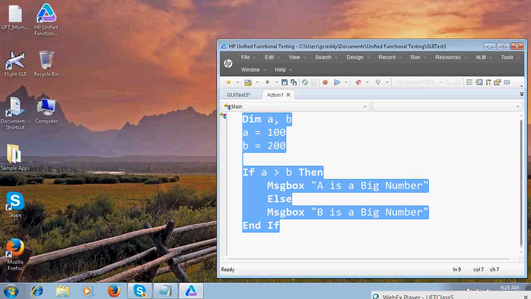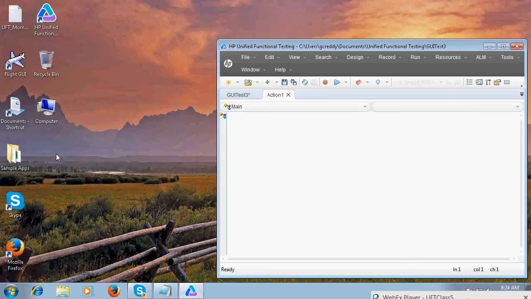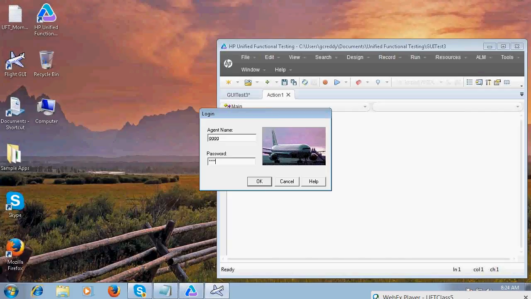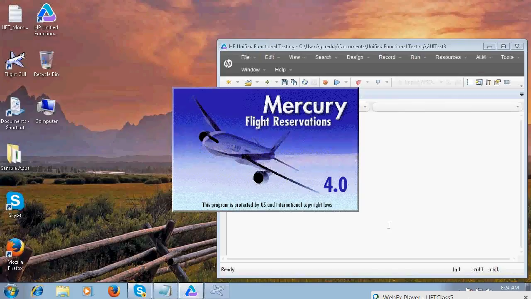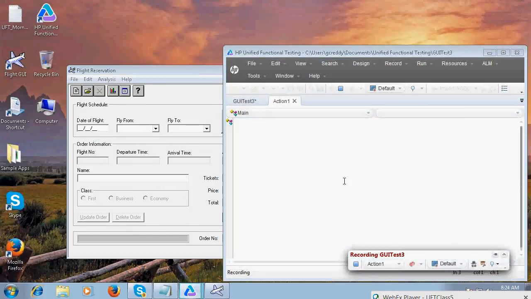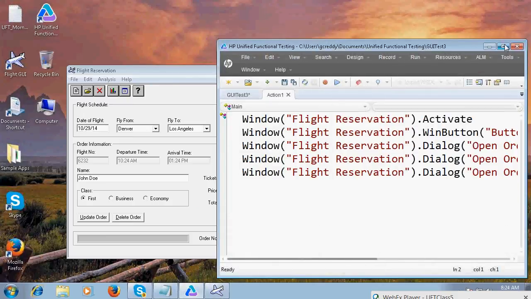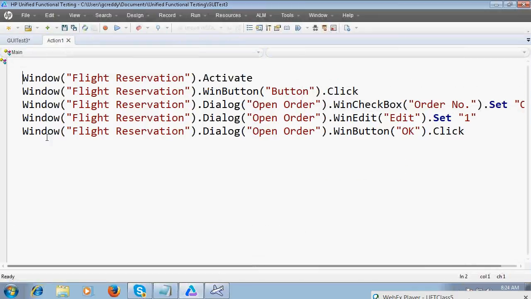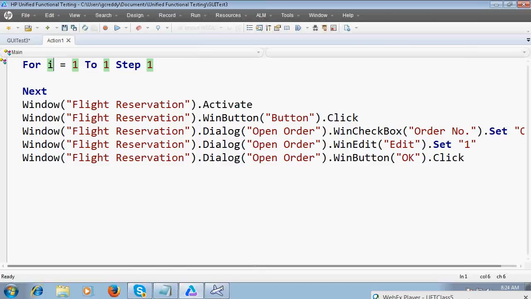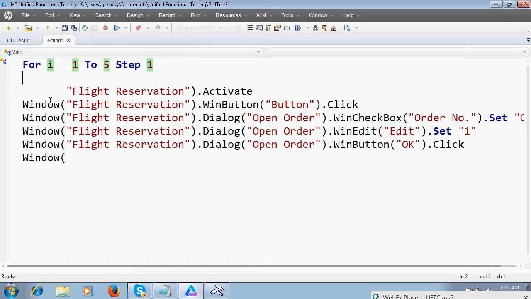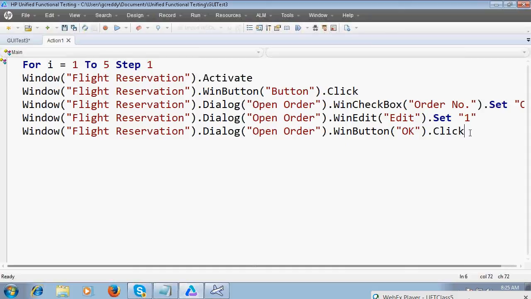Next, loop statements. Suppose for the open order operation, generate the basic test. Suppose I want to open 1 to 5 orders: for I equal to 1 to 5, step 1, increment 1. The increment is optional, and one increment is the default. For one increment, you no need to write this step 1. Other than one increment, like -2, -1, 3, 10, use step.